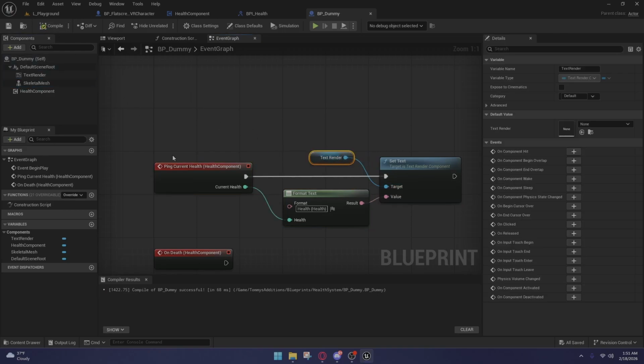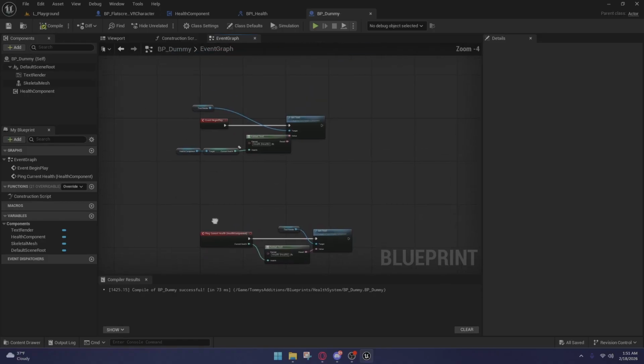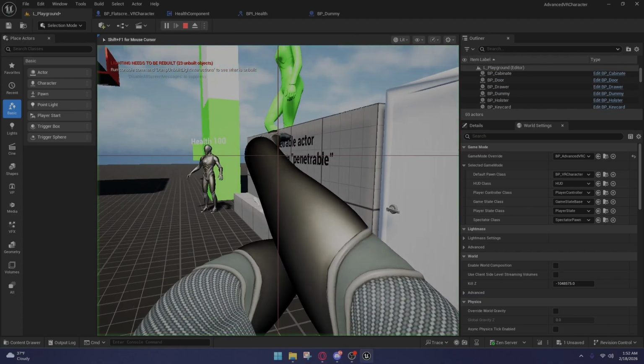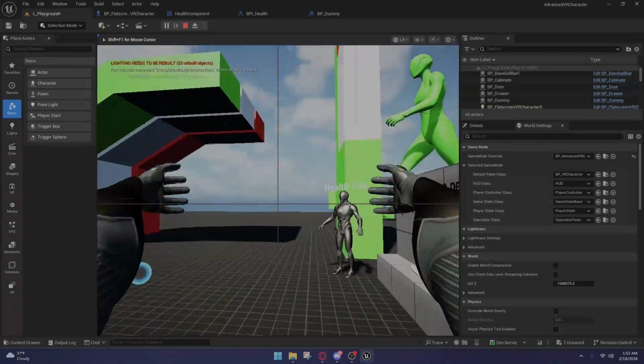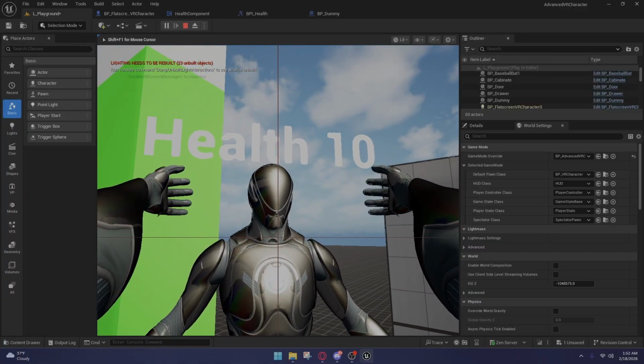Boom. And then on that, you can do whatever you want with that. I don't know what you want to do, but do something with that. And we're going to drag the dummy in. Click play, and my hands are stretched. It's weird. And if we click T, debug, you can see it removes health, and it does work on multiplayer.